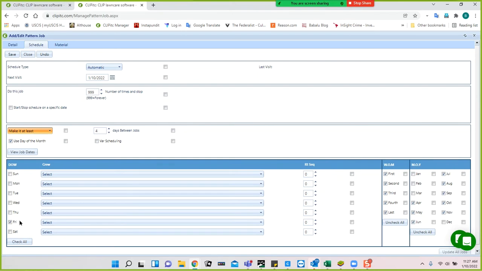You get to that Friday, it's raining. You don't do the job Friday, Saturday, Sunday. You do it Monday, and then it counts ahead 4 days to reschedule. 1, 2, 3, 4, and it reschedules it then for the next Friday, keeping it then a more reasonable schedule.